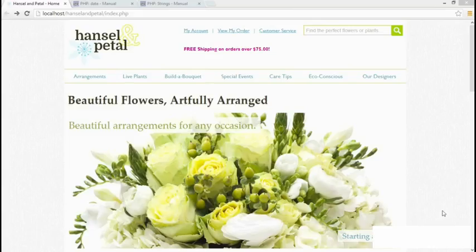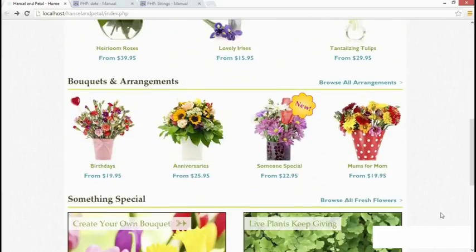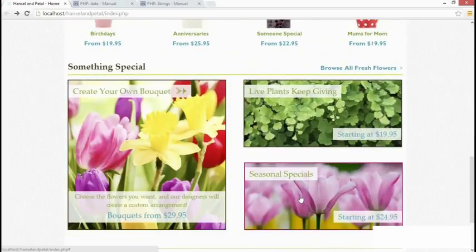It's time to put your newfound knowledge to the test. The challenge is to see if you can work out how to display an image of the month in the homepage of the Hansel and Petal website. If you scroll to the bottom of the page, you'll see there's a photo of tulips and it's labelled Seasonal Specials. This is what I want to make into the photo of the month. I'd like you to adapt the code in index.php so that a different photo is displayed each month.